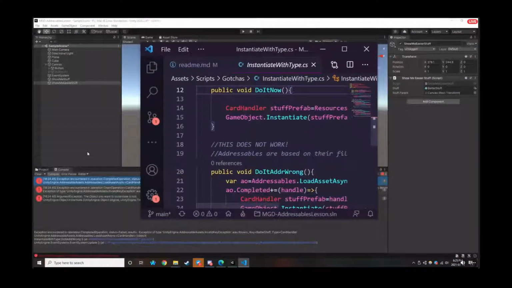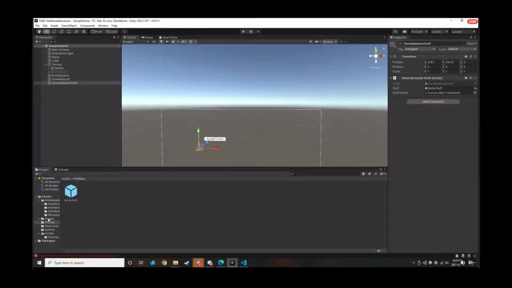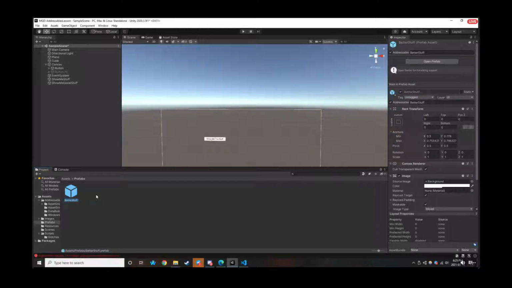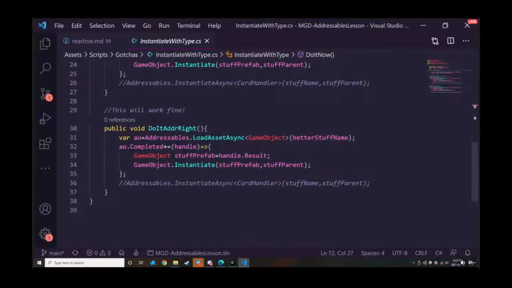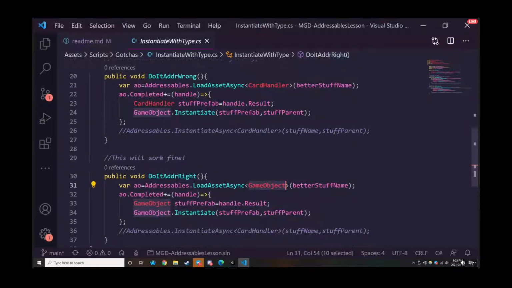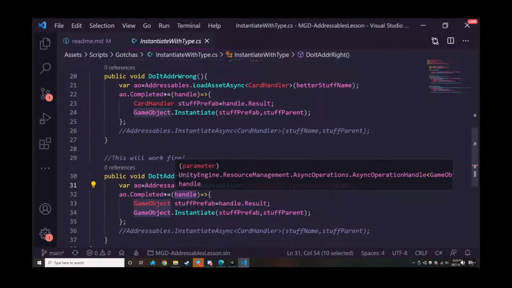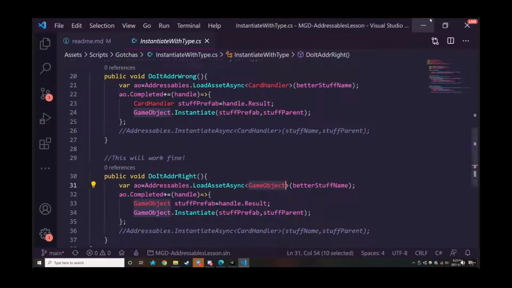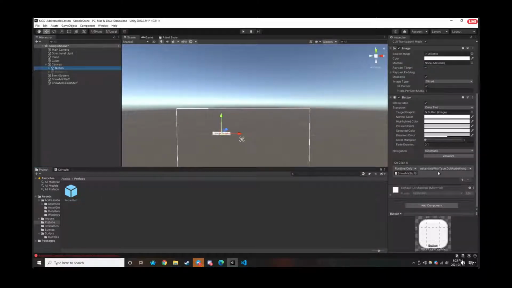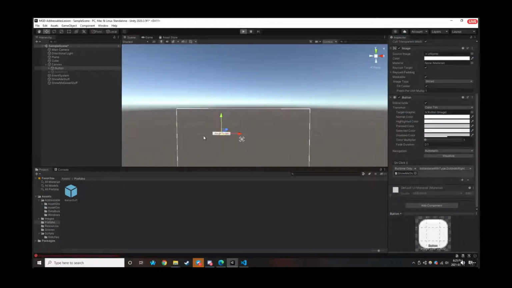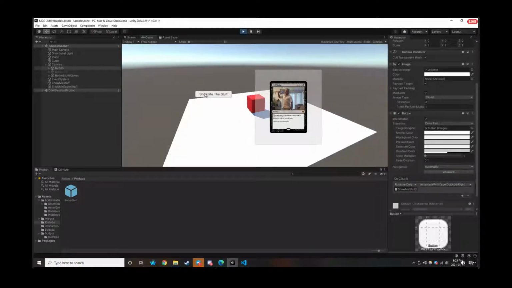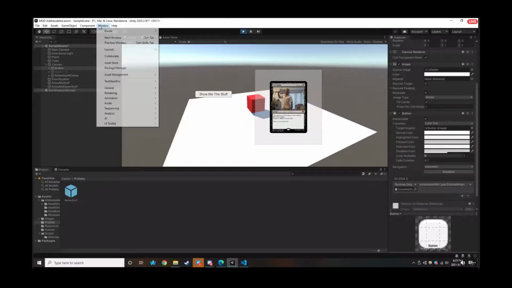Because this is a prefab on the disk, it is a game object. That's what's on the disk, and so I can only ever get it to work by using a game object. So if I wanted to get my card handler script right here, I'd have to load it up and then do game object.get component. This will work fine if I do it this way. Just to prove I'm not full of it, I'll do it right. Works fine.